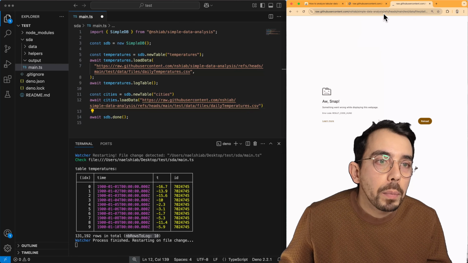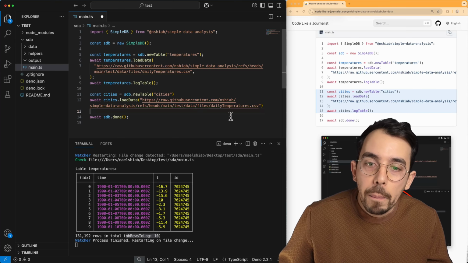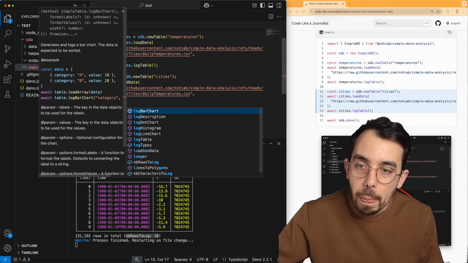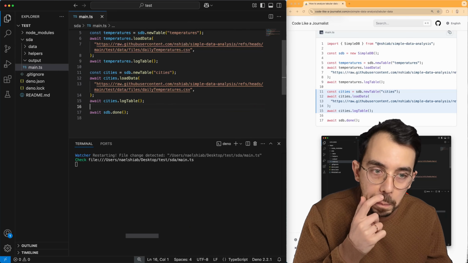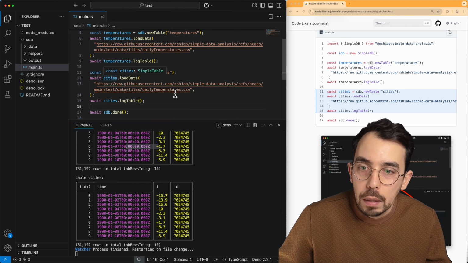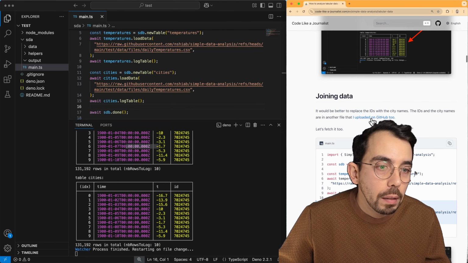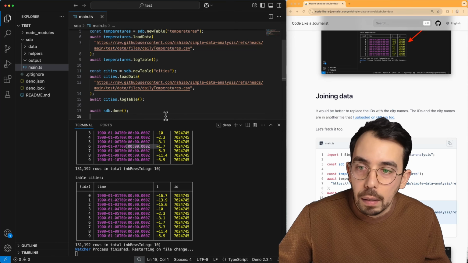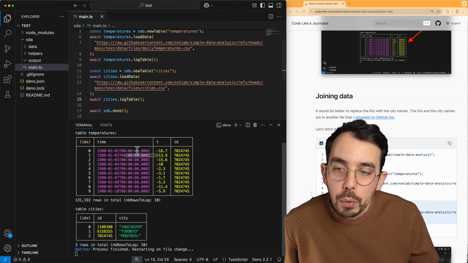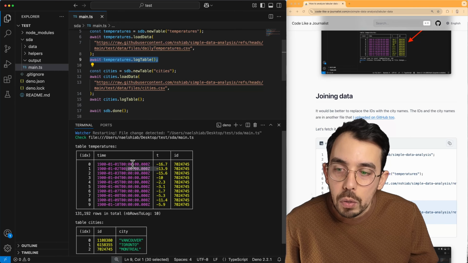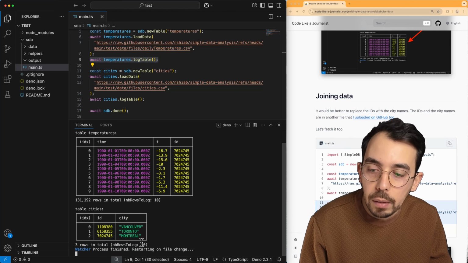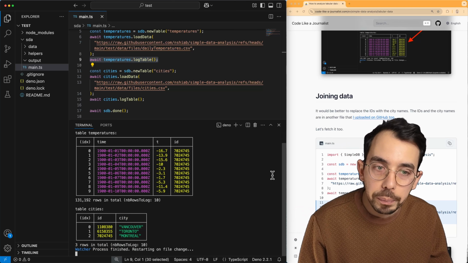I don't know what's going on with GitHub. And we can also log the table. Here we go. So now you see, cities, it's temperature. I don't have the right link. Here we go. And so now you're seeing the first table here, temperatures, and you can see the table cities over here with the 3 IDs and the cities, Vancouver, Toronto, and Montreal.